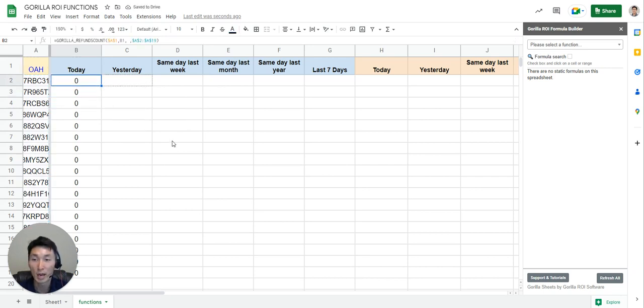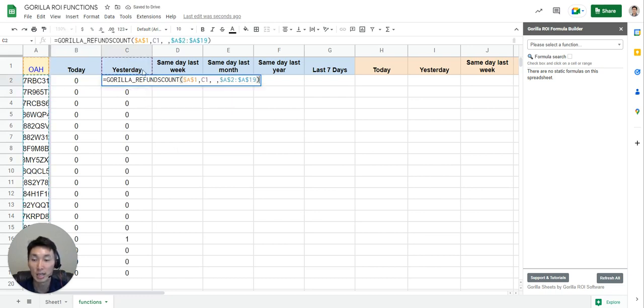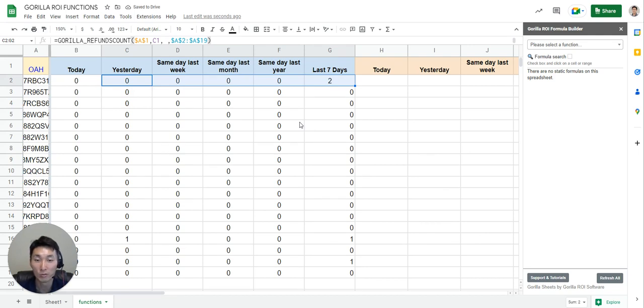Now if I drag it to the right, you'll see that the only thing that has shifted is now yesterday. The nickname and the range have stayed in their position, only the time period has shifted. I'm going to drag it all the way to the right to the end, and now I've created my table of the units refunded over the last whatever periods that I'm looking for.